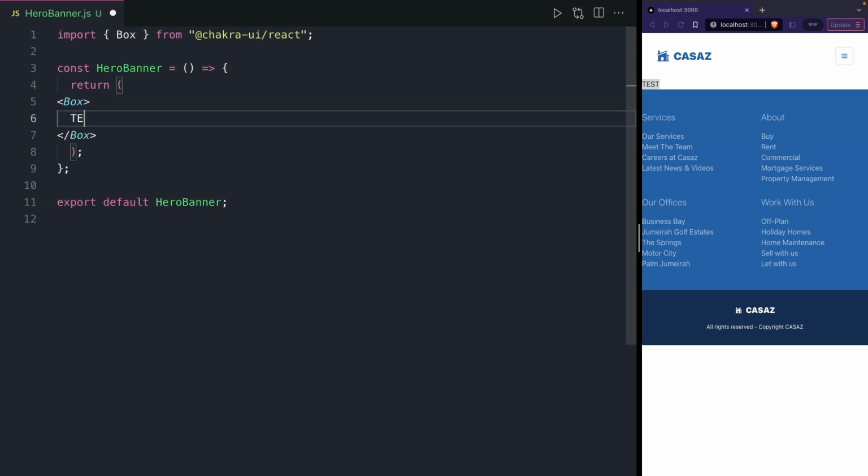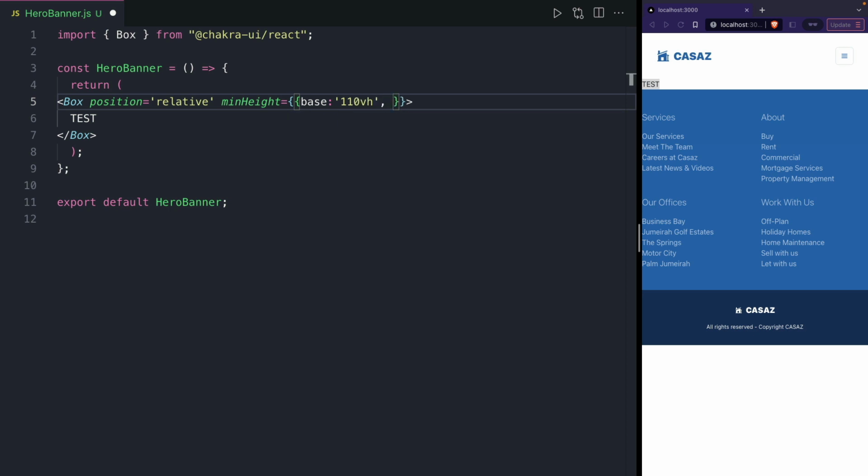Import that in, dummy test, and then we're going to have a position of relative, min height. I'm going to use the breakpoints again. So the base for the mobile version is going to be 110 vertical height, which is going to fill the entire screen and a bit more. And then from small size up, we're going to have 60 view height, and that's going to contain some text and a form later on.